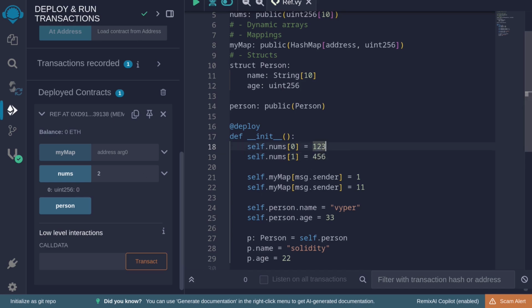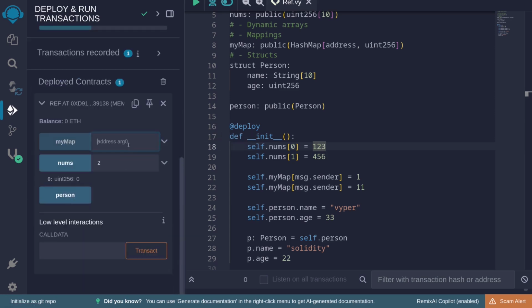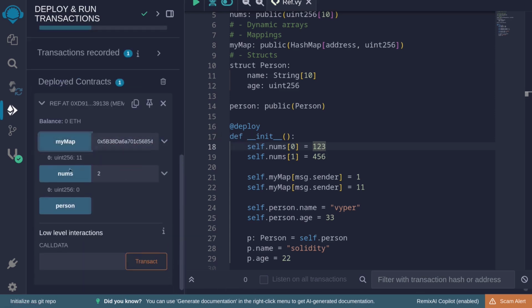Next, let's move on to the example of my map. This contract was deployed by message sender, and here is the address for message sender. I'm going to copy this account address and then paste it here and then call my map. And the value that is returned is 11, since this is the latest update that stores 11 for the key message sender.